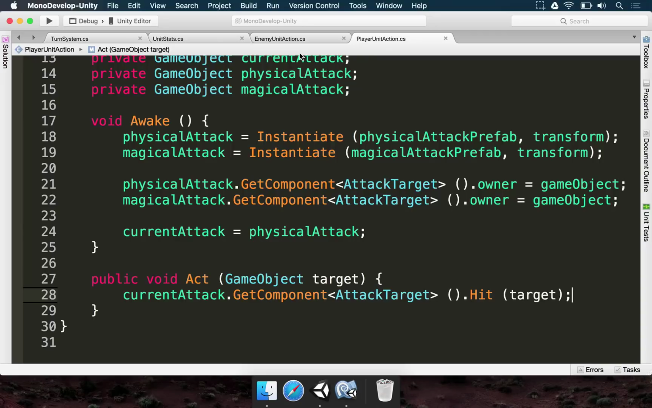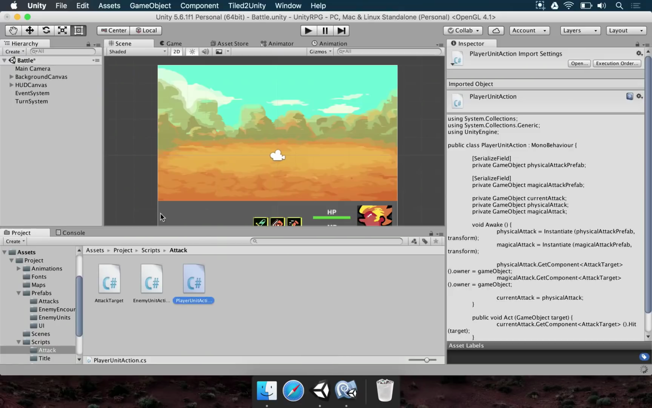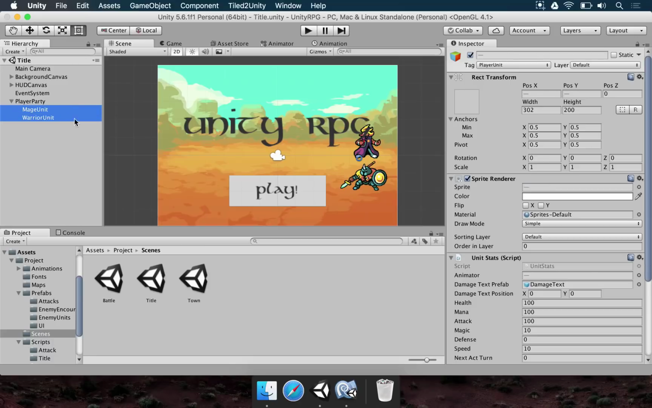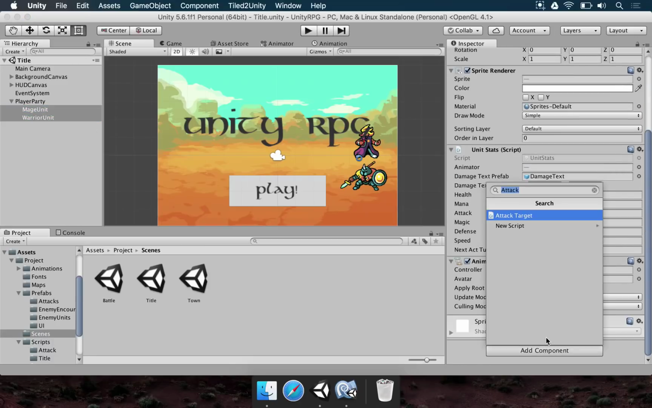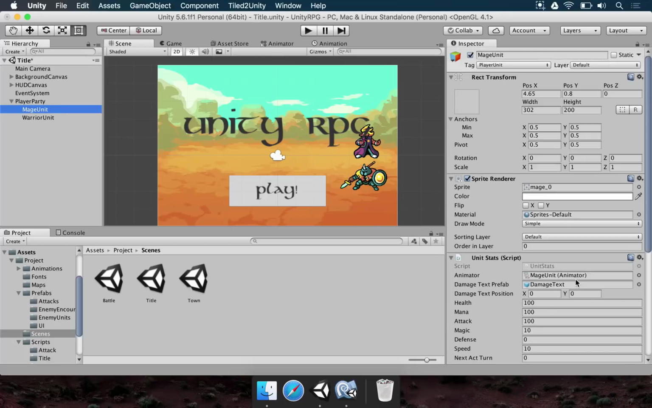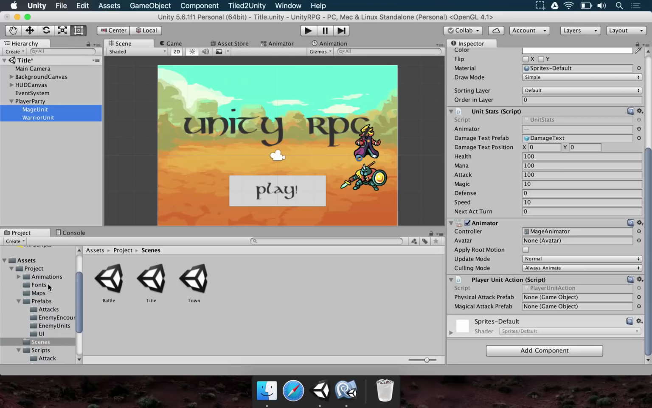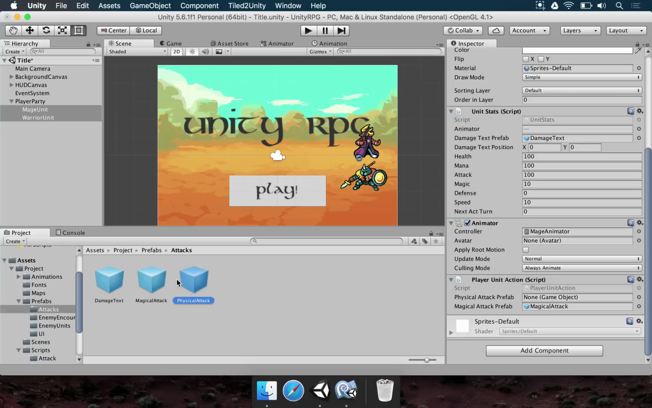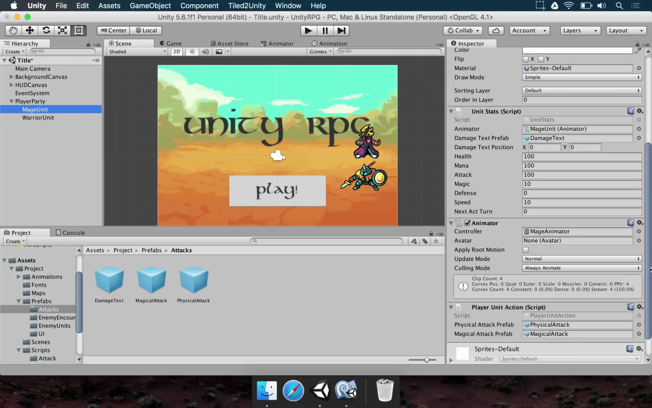We made PlayerUnitAction and the EnemyUnitAction. Now that we have both of them, let's add them as components of the scripts of the units that we have. So in Scenes, we move back to the Title. Let's save the scene just in case. And for both MageUnit and WarriorUnit, we're going to click Add Component and then add PlayerUnitAction. Okay, and we're going to set their prefabs. So we go to the Prefabs folder, Attacks. So magical attack goes here and physical attack goes here. You do this for both units to make sure the prefabs are properly set here.